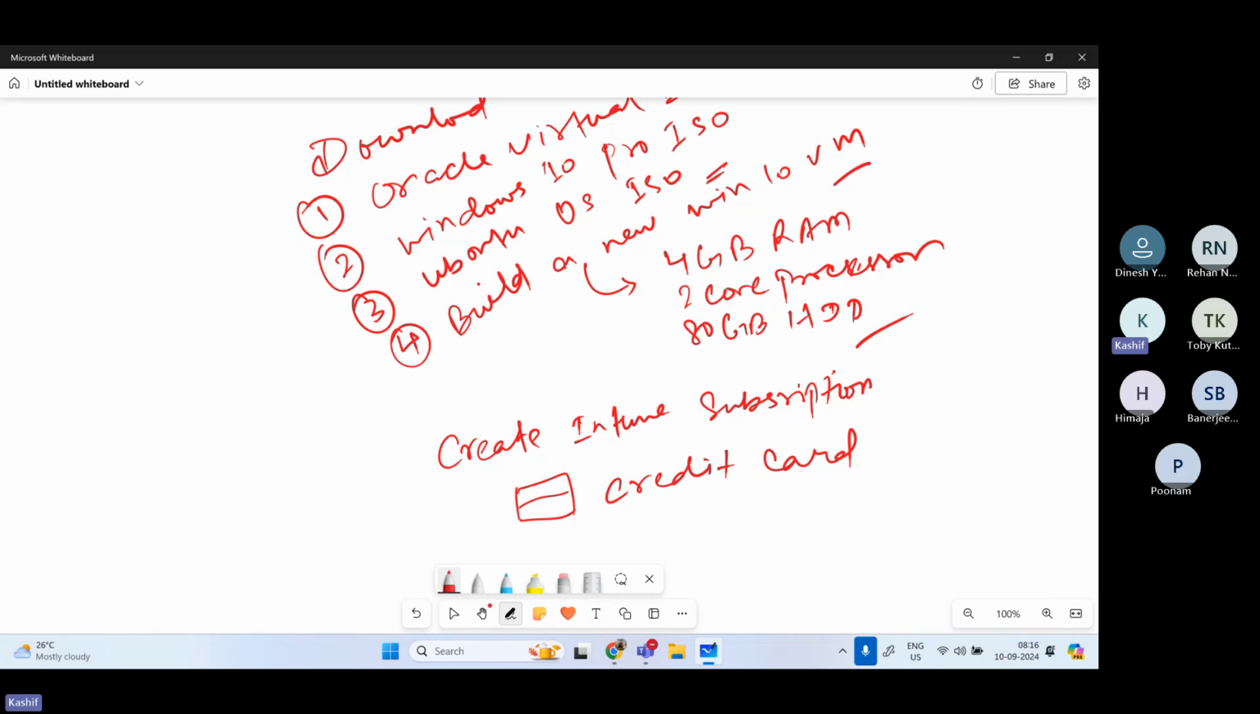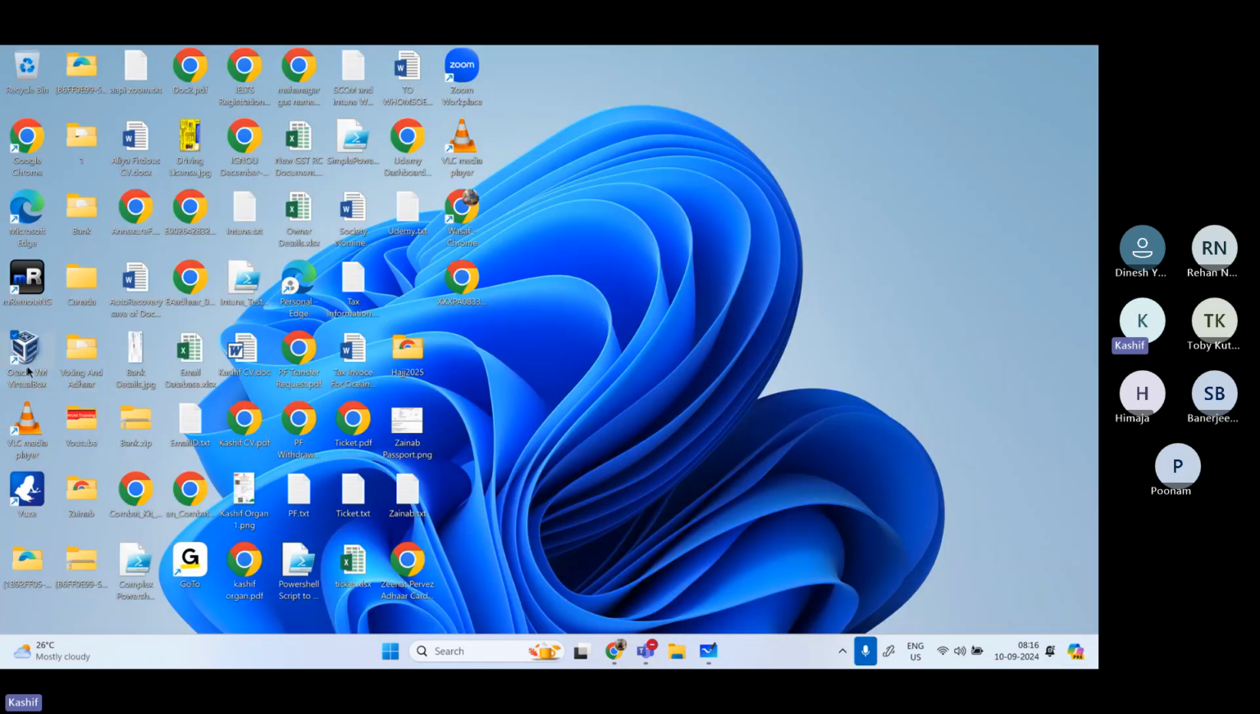Any question before we proceed further? Can you create that Linux OS in the Oracle VirtualBox? Yes, you can do that. Likewise Windows, right? Yeah, like Windows.